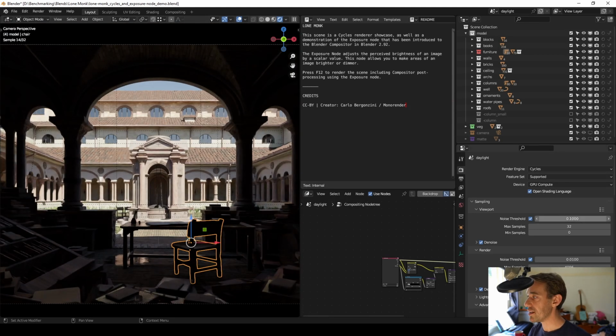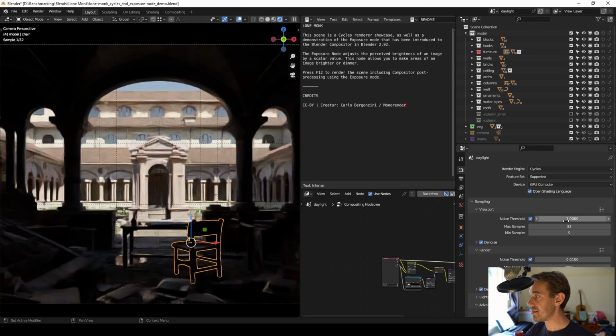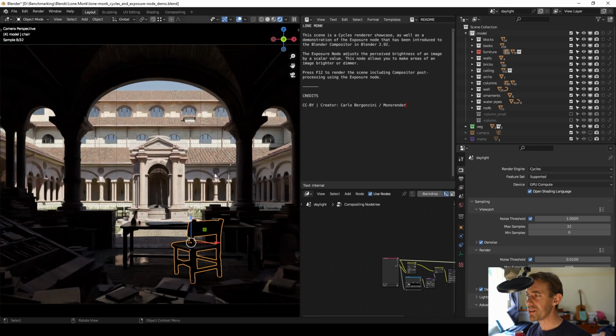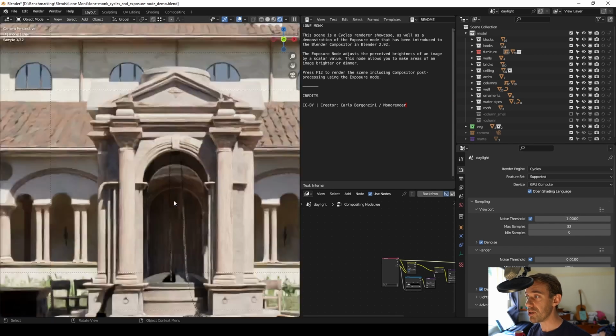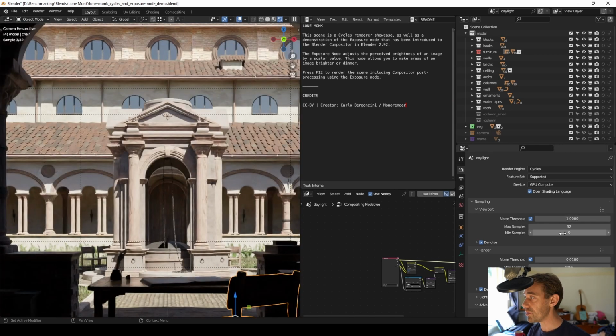So we can do things like setting a higher noise threshold, for example. I can set a noise threshold of 1, which means the image is probably going to be quite noisy, but it should update fairly quickly. We can also lower the maximum amount of samples. Samples make things slower. The more samples you have, the better the image looks, but the slower it renders.